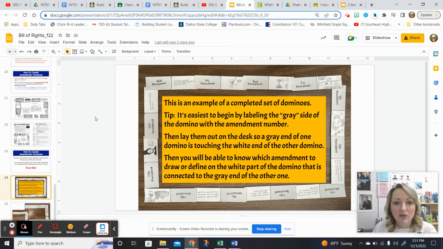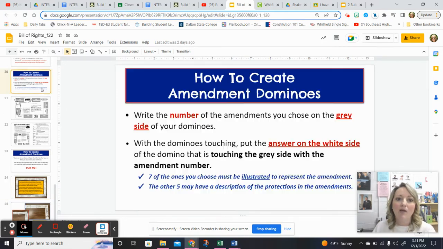You can see I have them lay them out so that the gray end touches the white end of another domino. And I think it's easier not to make some crazy shape, but just to do them in a rectangle shape. I have them think about what amendments they want to use in their dominoes, and I usually have them choose 6 or 7 from the first 10 amendments.